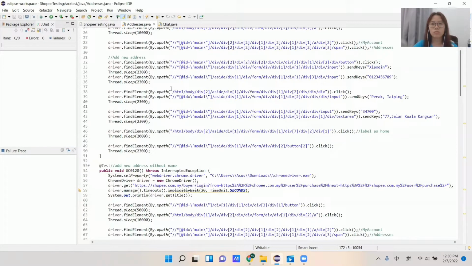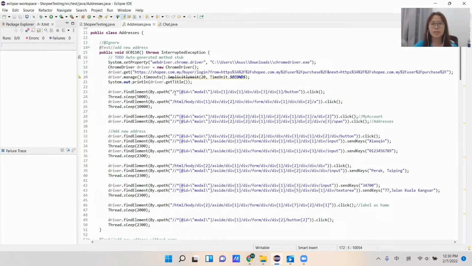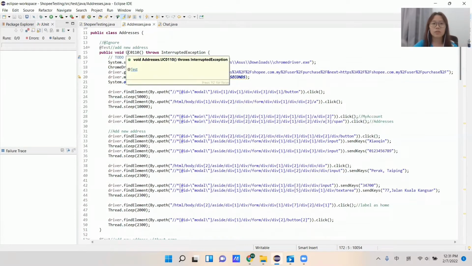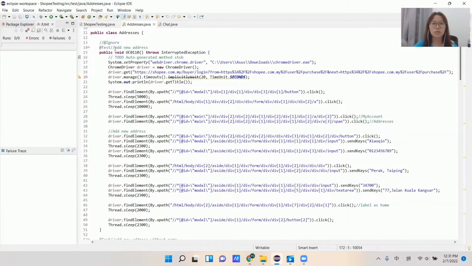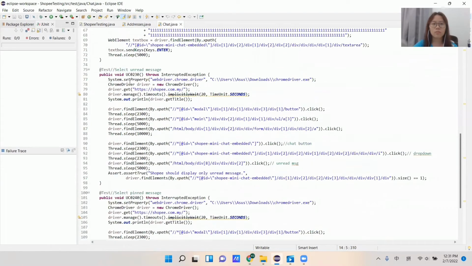So to let others easily understand my code, I have added a comment on top of my method. For example, UZ0110 is add new address, or 0230 is select unread message, so that others can easily understand my code by this comment.